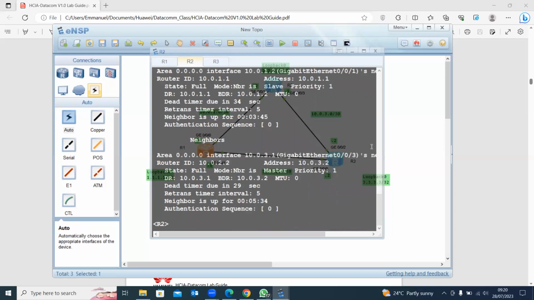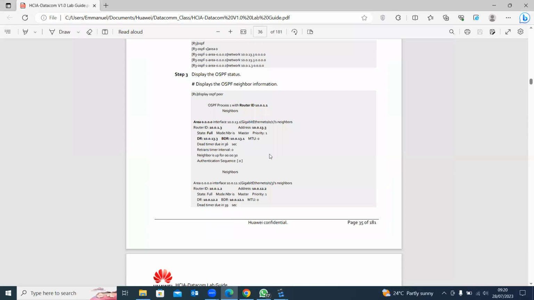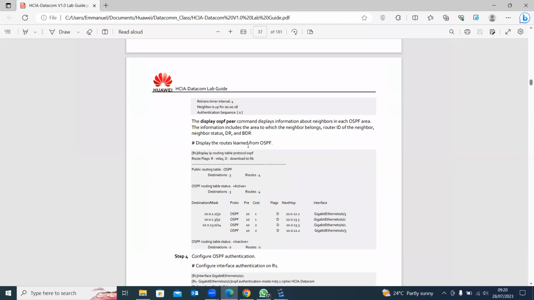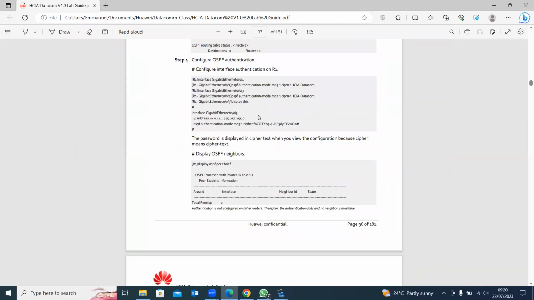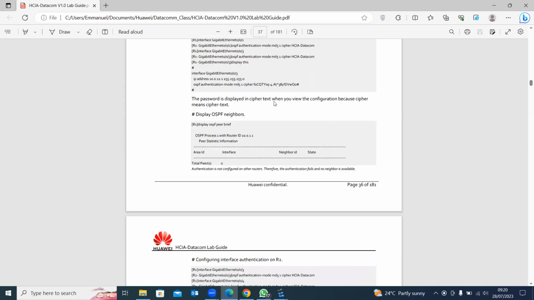Let me see what else to do here. This will be food for thought. Now we have also authentication. You can go on the interface and enable authentication. We have area authentication and interface authentication. Which one takes precedence? You should understand that. That's all about OSPF.